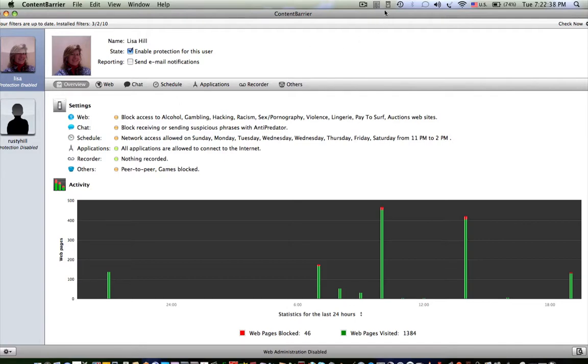Up here, I just want to show you, here's a little icon for Content Barrier. So whenever I need to access it, I can just go directly to this little icon up on top. Also down here, you can display your little icons. All right. So in general, you have your web, chat, schedule, applications, recorder, others. You can see this is my activity for the 24 hours. I haven't been very active on the computer, but you can see what you've done. You can view it for 24 hours, 7 days, or 30 days.